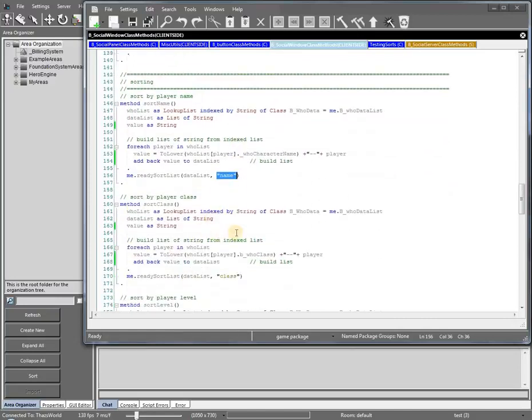This is pretty much a copy paste. We're going to change the word class here to who class. That's for sorting the class.